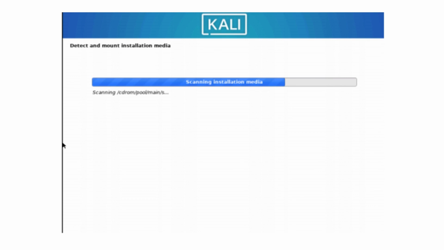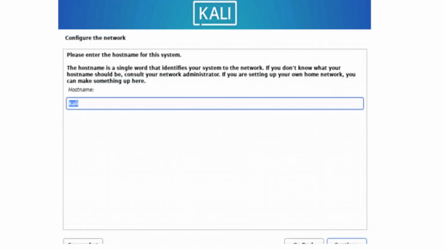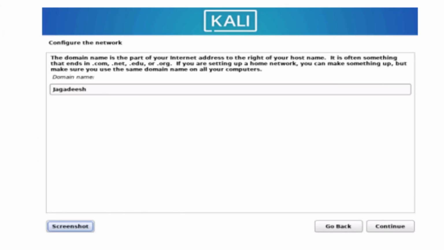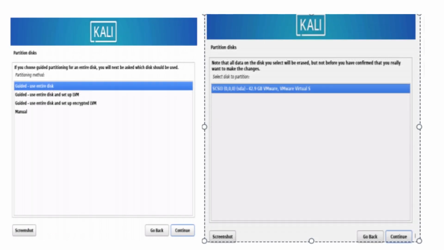Create a domain name. Create an admin account. Partition the disk and select the time zone. Installation of Kali Linux is in progress. Reboot the machine after installation. There you have it, power on the VM by clicking the Power on this virtual machine option.